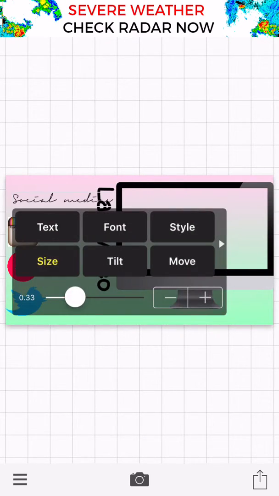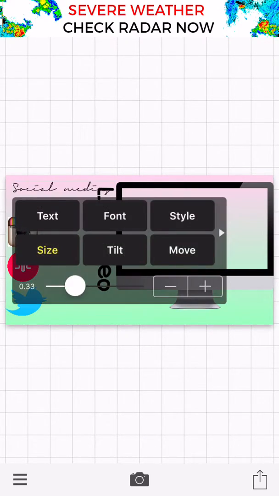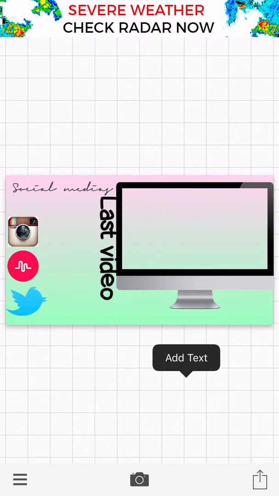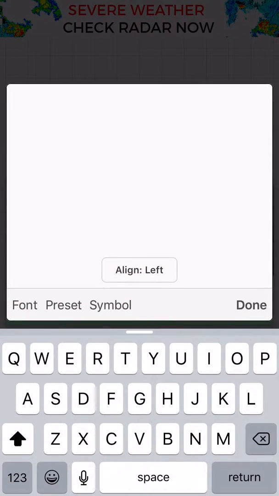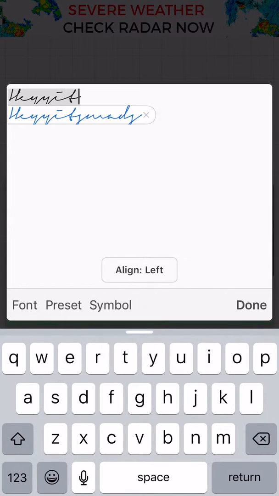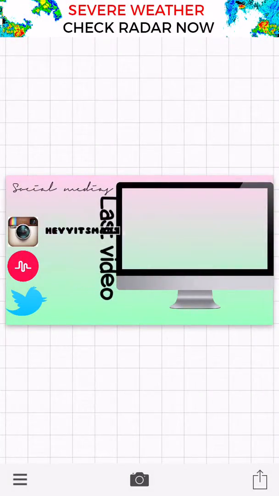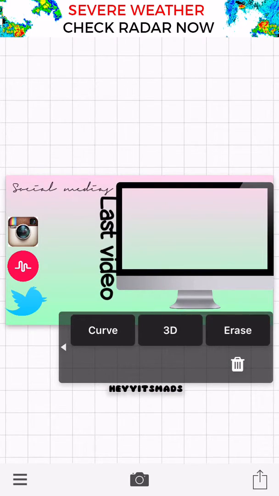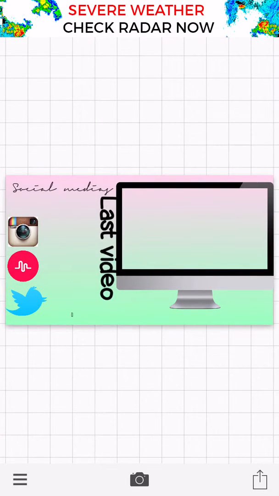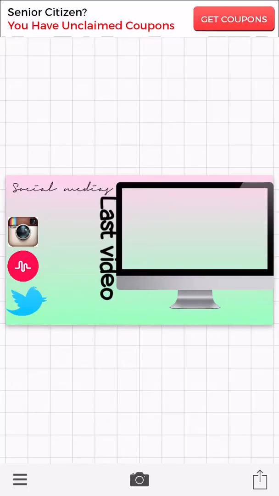And like this, and that's really squished, so sorry, but that works. And then add your social medias, and change the font, do all the stuff that you want and add it in. Obviously mine's not going to fit, so I'm not going to do it, but there's your social medias, there's your last video, and okay, basically, that's what you do.